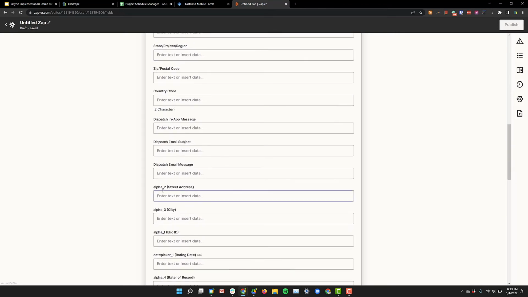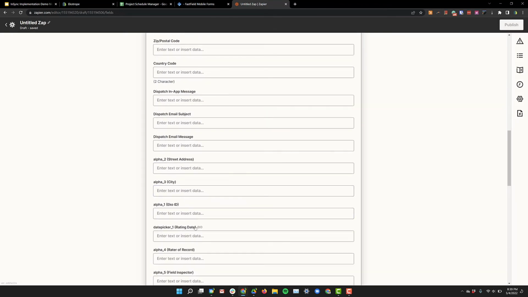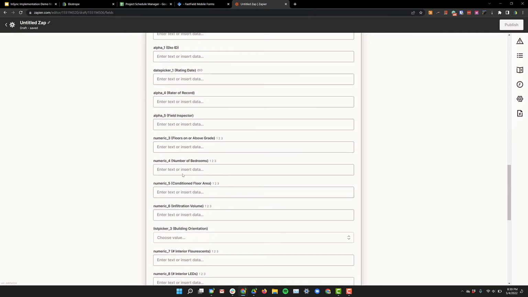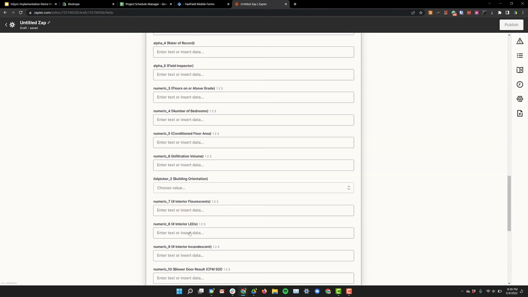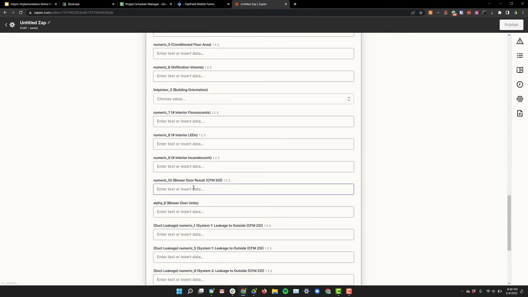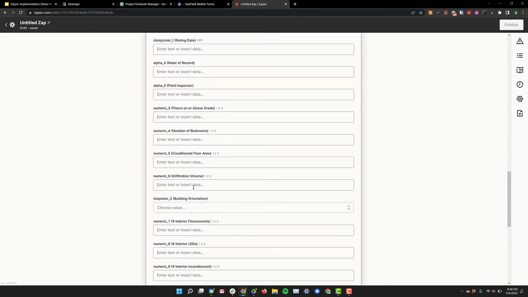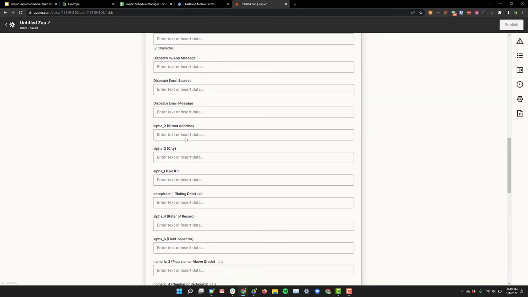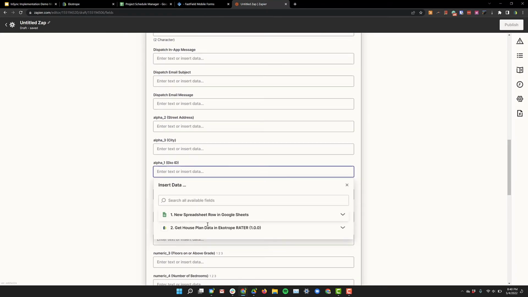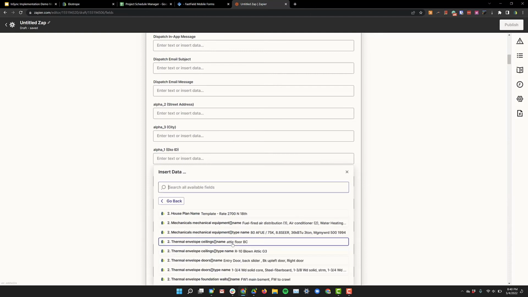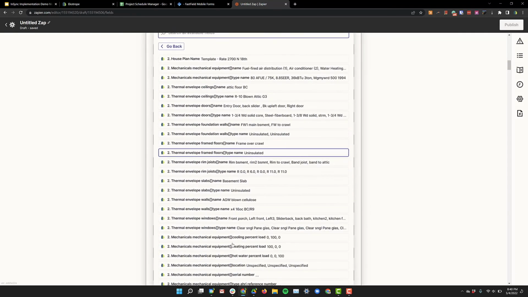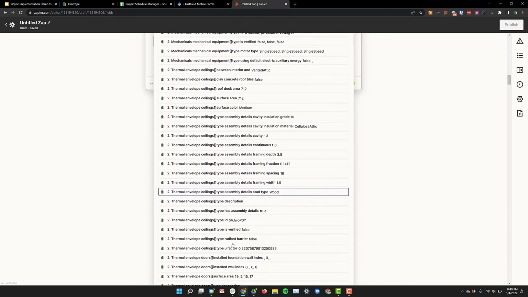If we keep going down, we see street address, Ecotroph ID, rating date, rater of record, number of bedrooms, all of these questions that are part of our inspection process, building orientation, number of interior fluorescent lights, blower door results, and we can fill in as much of this as we would like. I'm going to go ahead and just show how the Ecotroph ID is completed. So if I go to Ecotroph here, there's all of these different fields that come out of Ecotroph. And there's a lot because this is the entire house plan.